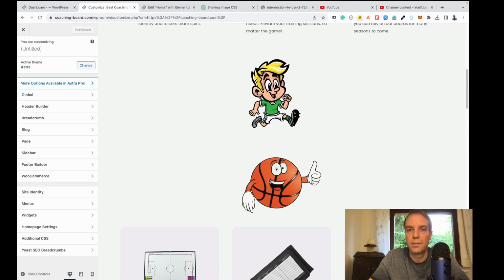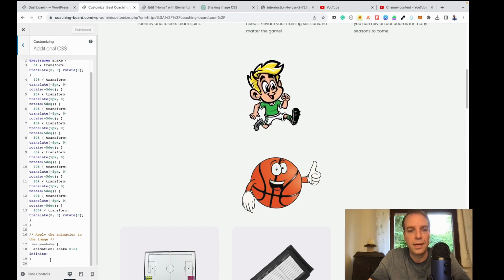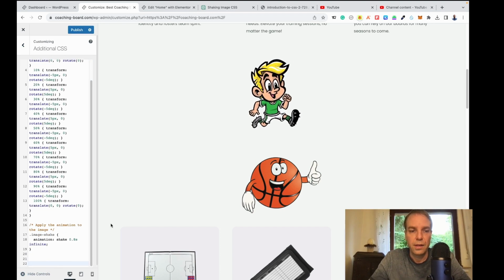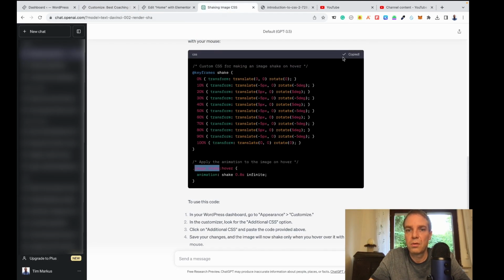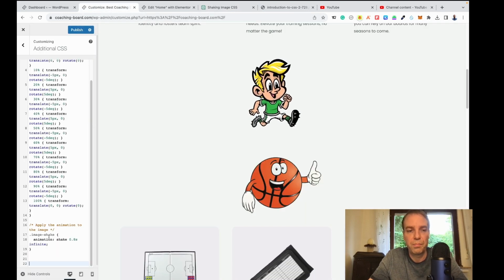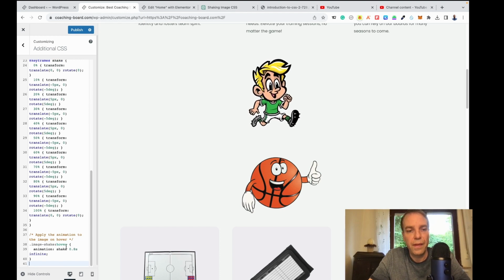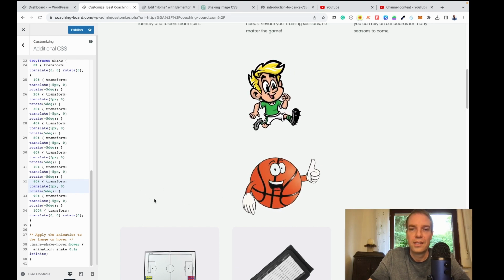Okay, there's our basketball. Then we can go again to additional CSS. Now we make a new line, and then we go back here to ChatGPT, and then we copy the whole code. Go back here, and then we have to paste it in here again. But now we have to add this hover code. And now you can see when I go with my mouse over the image, then it begins to shake. So yeah, you can then publish.